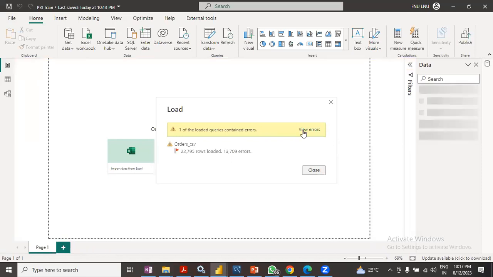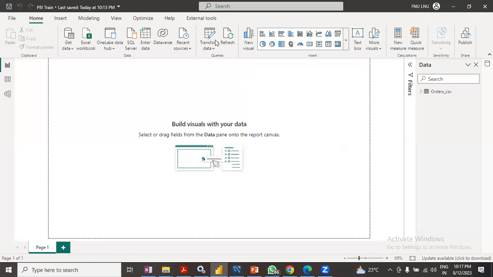Now you can see it has certain errors. So it means that it is not a ready to use file, and you need to transform it, but there you did not click on transform. So you can do it anyways. You can click on close in this and you can go to transform tab again.